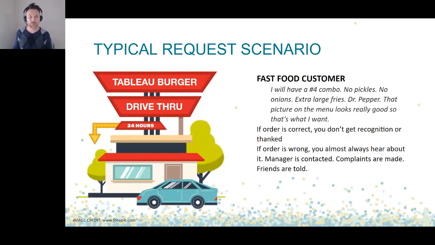So you go to a fast food restaurant and you're going to say, I want a number 4. I want no pickles, no onions, extra large fries, Dr. Pepper. I see that picture on the menu. This is exactly what I want. That is what I want. I've already got my mind set up.